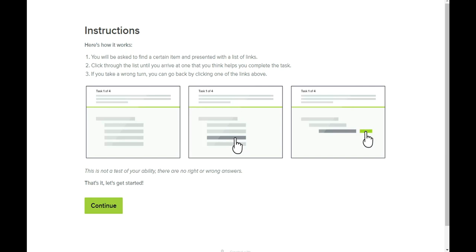Click through the list until you arrive at one that you think will help you complete the task. If you take a wrong turn, you can go back by clicking one of the links above. This is not a test of your ability. There are no right or wrong answers. That's it. Let's get started.